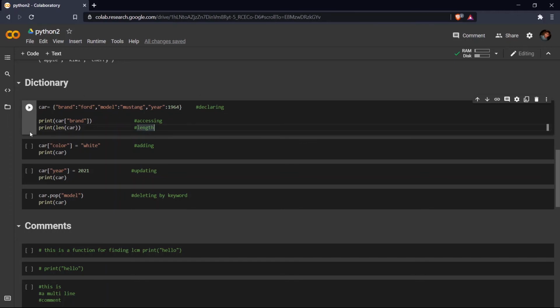For that, we just write print car. Here the car is the dictionary name, and in the square brackets we write the key. So instead of 0, 1, 2, 3, we just write the name of the key, and we will get the value printed. And as usual, the common function len is applied here also, so we will be getting the number of elements. So let us just check it.